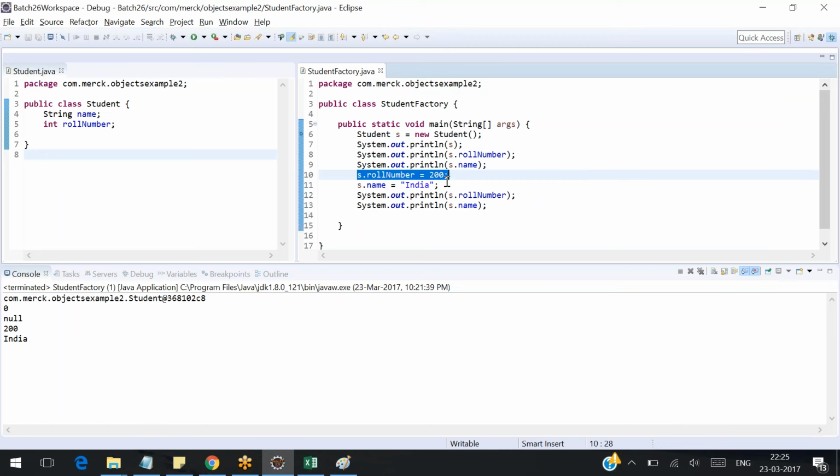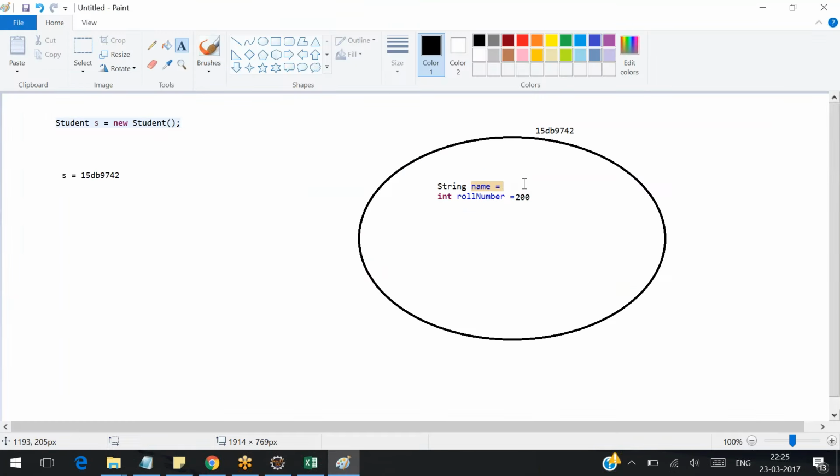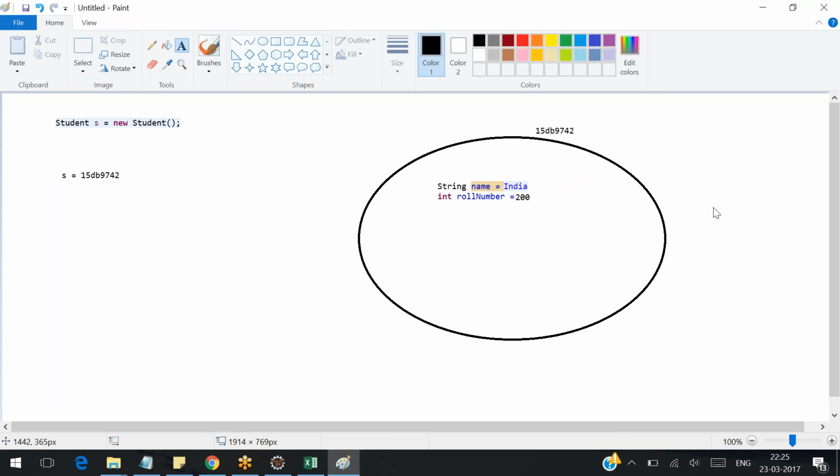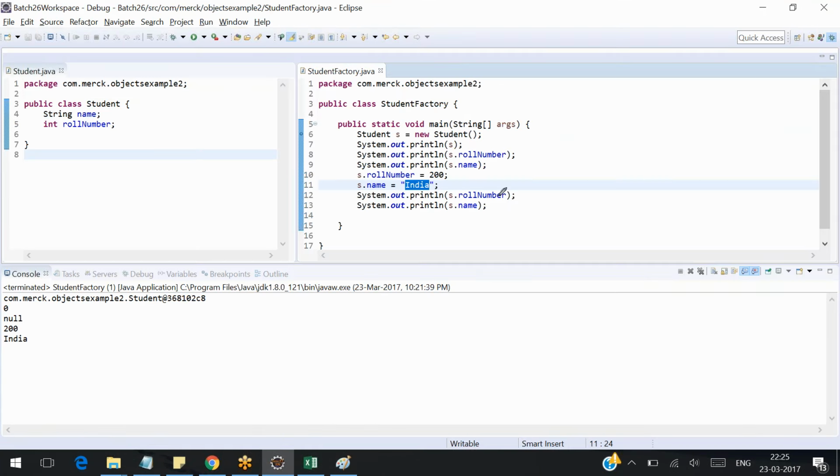Okay, line number 10. And similarly, when you execute line number 11, your object will look like this: name equals India. This is what it is, guys. And this is how you can change the state of an object.